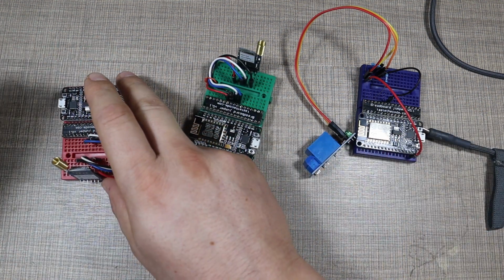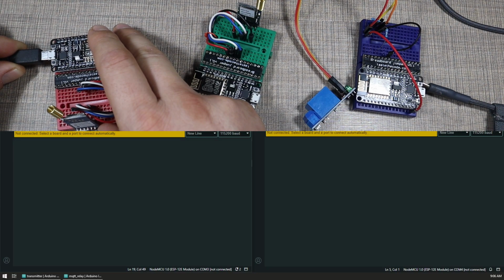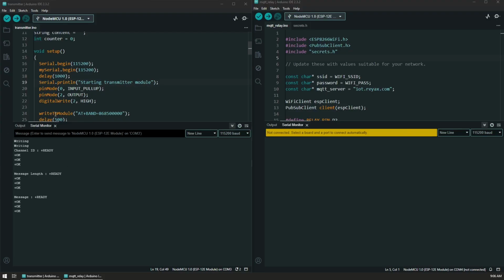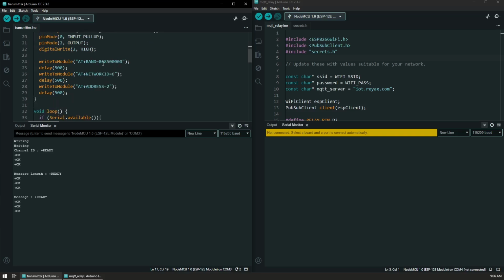So let's connect the transmitter first, and here on the serial console, we should be able to see it getting ready. So that's it. The first few commands are what we set for the band at which we operate, as well as the network and address of the device.